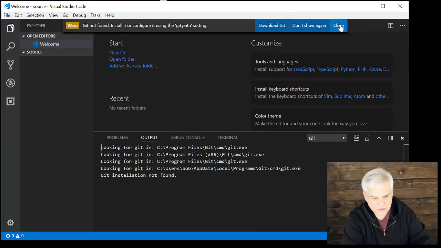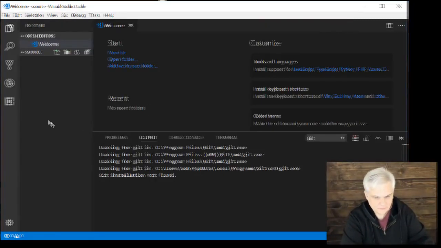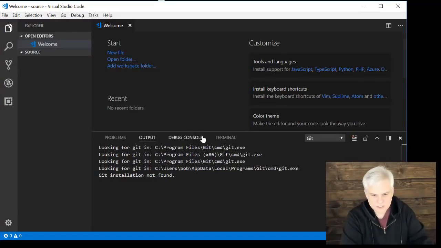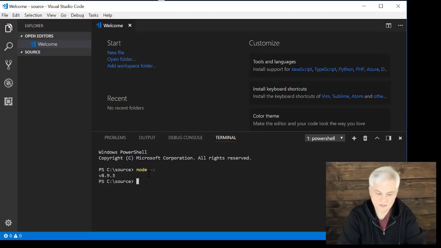Here, it wants me to install git, and I don't want to do that. What I really want to do is go to terminal. Depending on which operating system you're on, you might see something different here. In Windows, you see PowerShell. It doesn't really matter as long as you get a command prompt. And here I'm going to type node -v, and I can see that. That's awesome. And then what I want to do is add a file inside of this working folder.